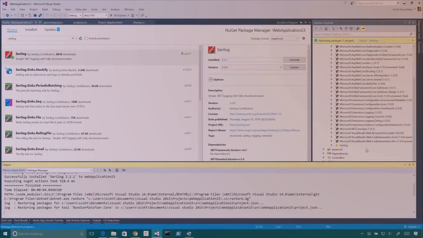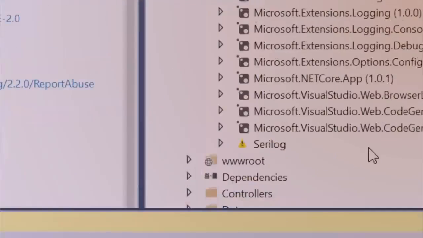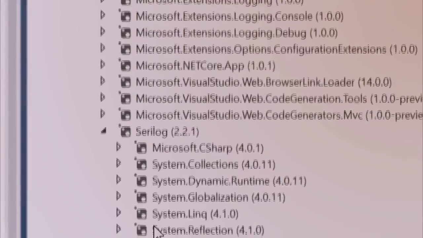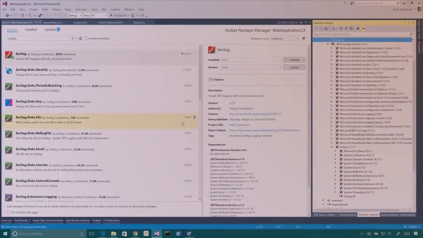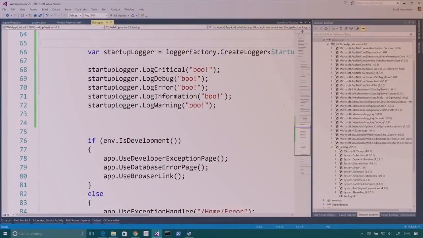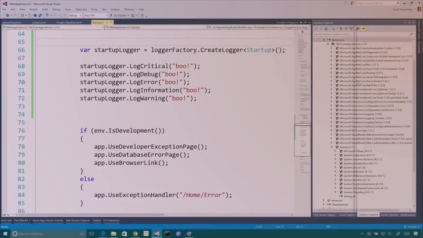And you'll see here, it is restoring. So we should see that show up in a moment, and all of its dependencies. And it'll look just like any old, there it is, see? And it brings in the things that it needs. Okay, so we've gone and added that.